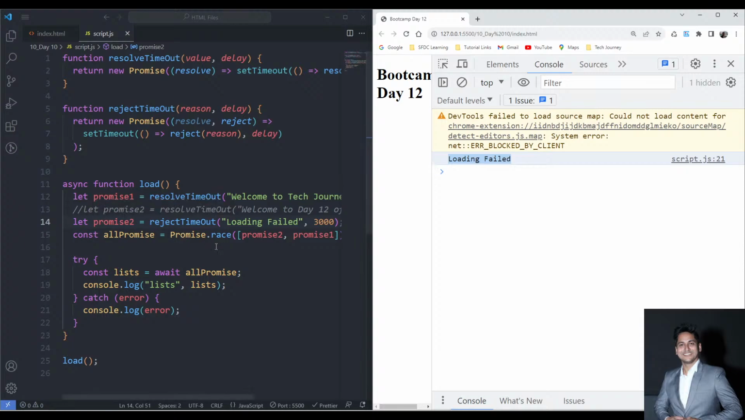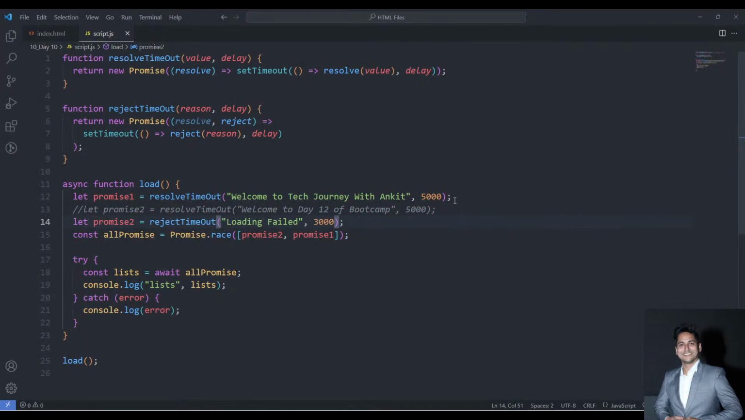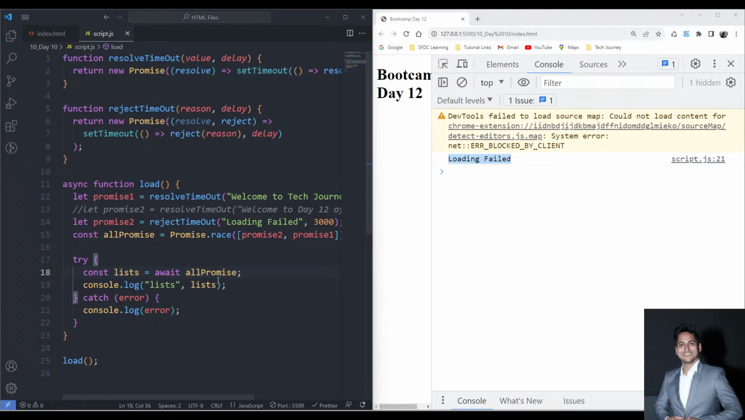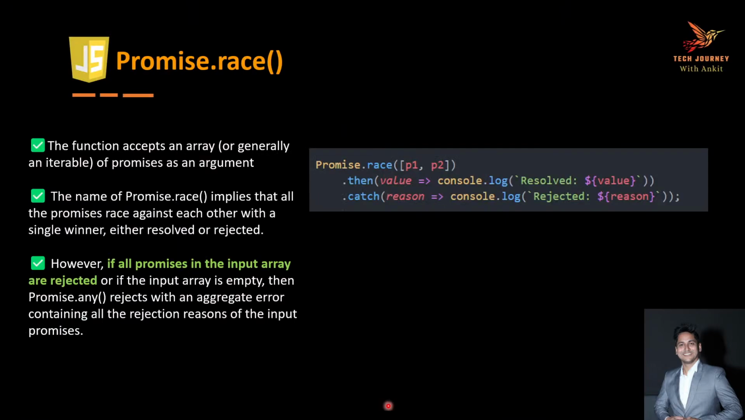Again I am repeating, the way it works here is all of your promises make the race. Whichever is resolved first or whichever is rejected first, that will be the output in Promise.race.